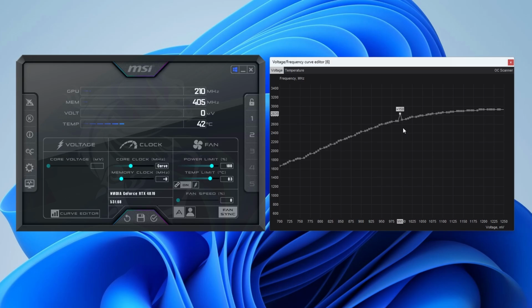Then bring the points to the right below the target value and click Apply. To quickly select all the points to the right, hold Shift and highlight all the points. Then drag the points down and click Apply.